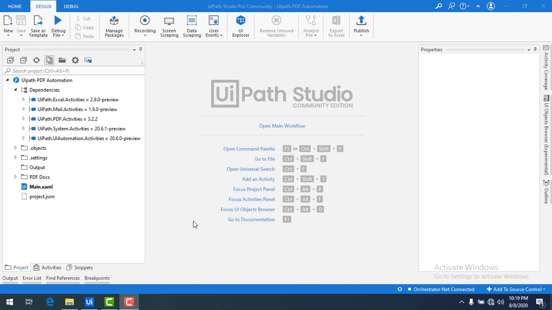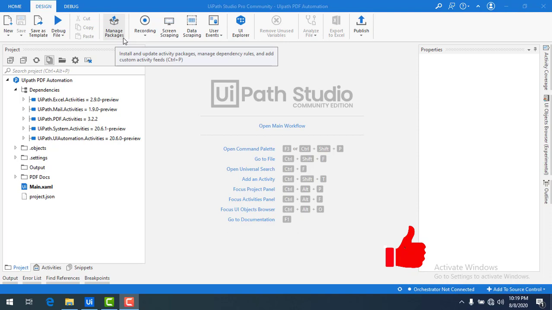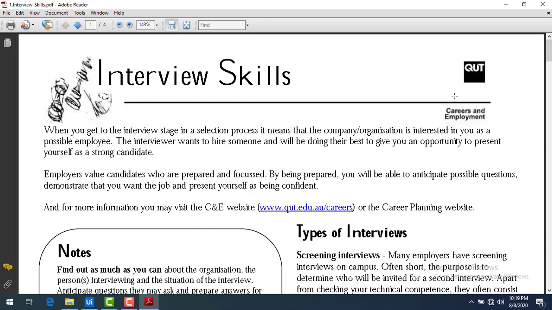Hello everyone. In the previous session, we saw how to install PDF packages by using Manage Packages. Now, in this session, we are going to learn about the Read PDF Text activity. Let me give you a small scenario.